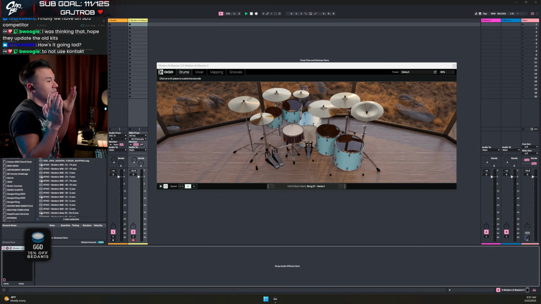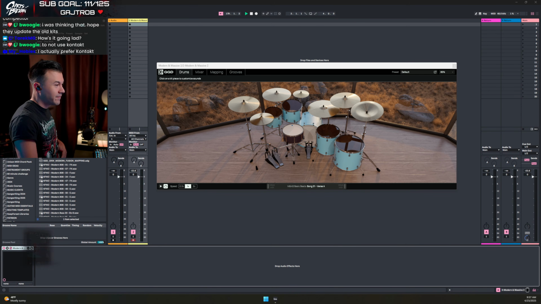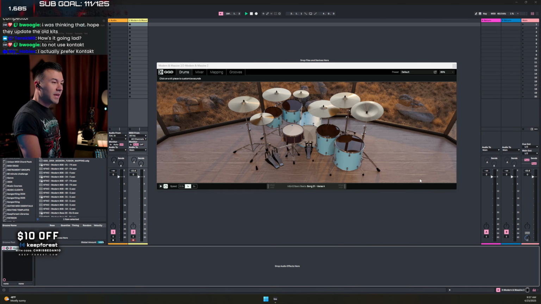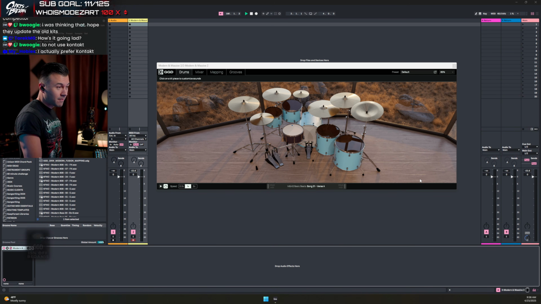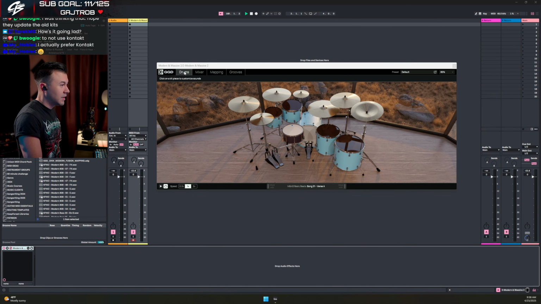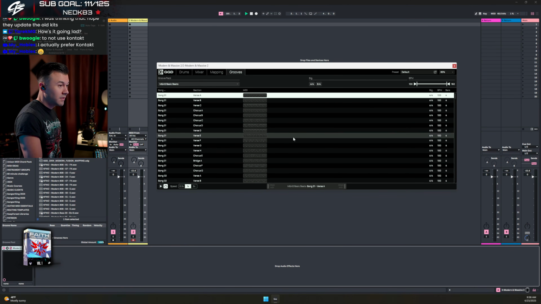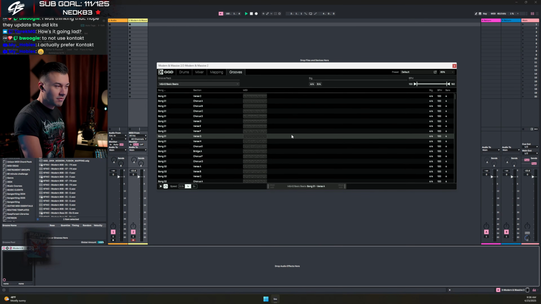Let's just dive in, dude. So as you can see, when I open up GGD, we are opened up with this beautiful interface. Very simple and mono. My favorite, if I do say so myself. Now you can see at the top left, we have these tabs. You have drums, you have mixer, you have mapping, and you have grooves. All very sick things, right?